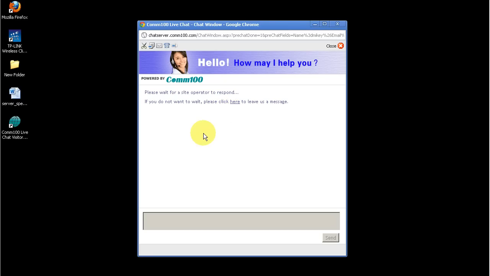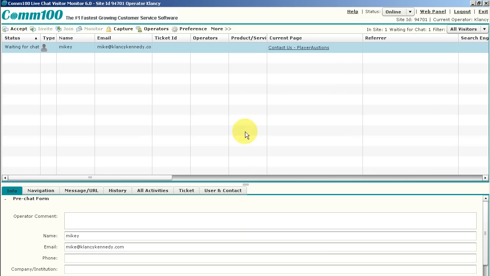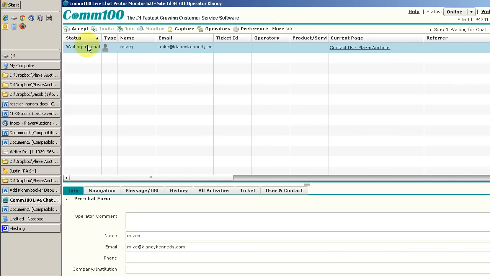After starting a chat, they're asked to wait, and if they don't want to wait, they may leave an offline message, which is good escalation.